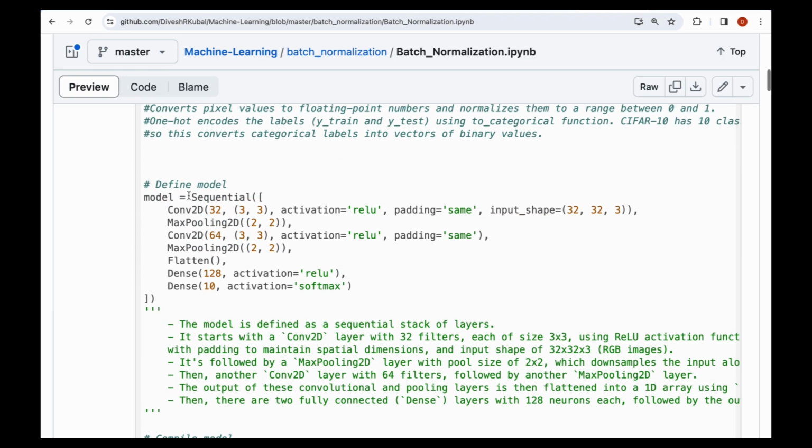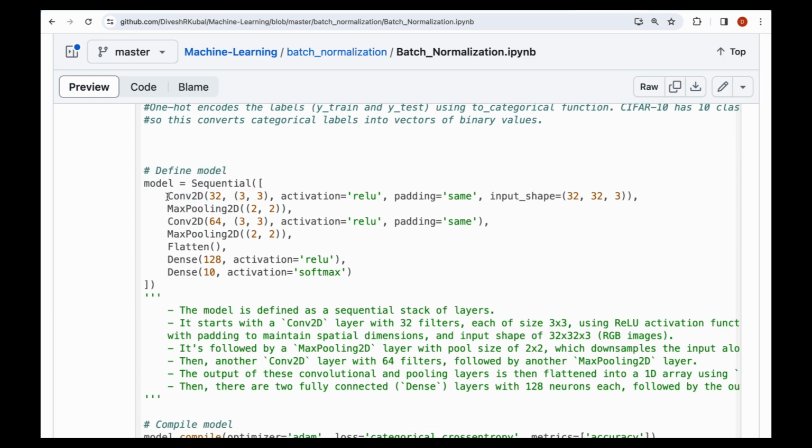The next step is defining the entire model architecture. We will be using these two convolutional 2D layers, and this particular model doesn't have any batch normalization function, as you can observe. So it starts with this convolutional 2D layer with 32 filters, each of size 3x3. The activation used is ReLU, rectified linear unit, and the padding is kept the same. This convolutional 2D layer is followed by a max pooling 2D layer with a pool size of 2x2.